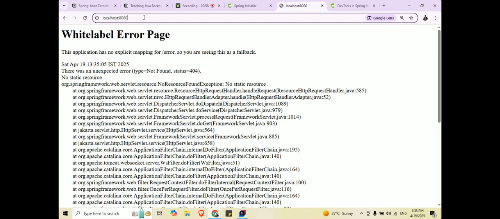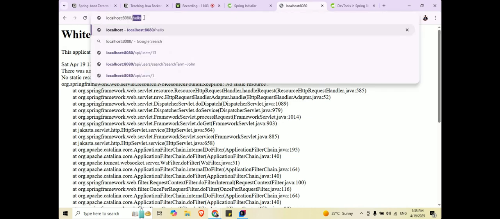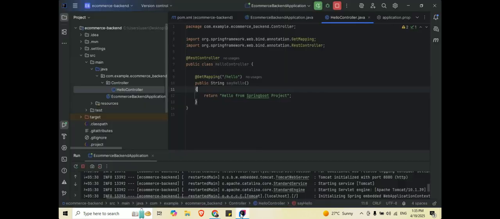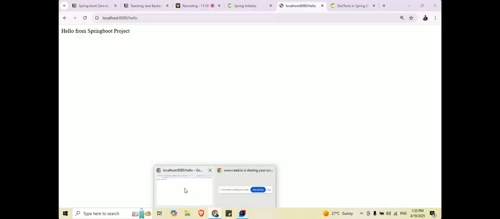Now let's hit that hello API endpoint. That will basically be slash hello. Okay, now let's see. Hello from Spring Boot project. This is what we are seeing. So this is basically the hello world program for Spring Boot. So we are able to hit that API endpoint and you can see it is printing something on the screen.